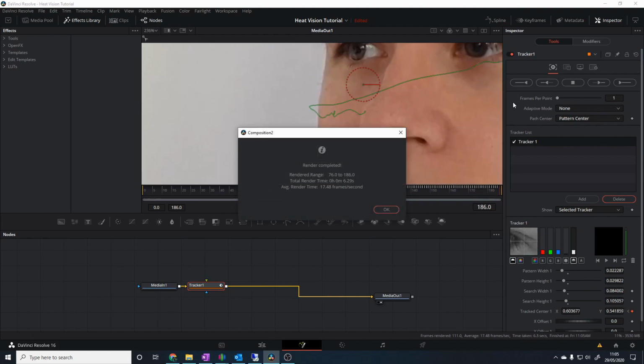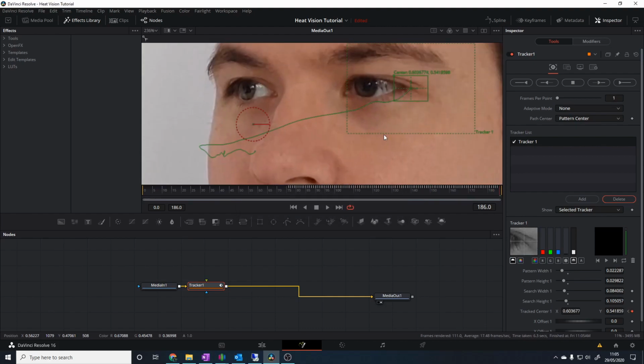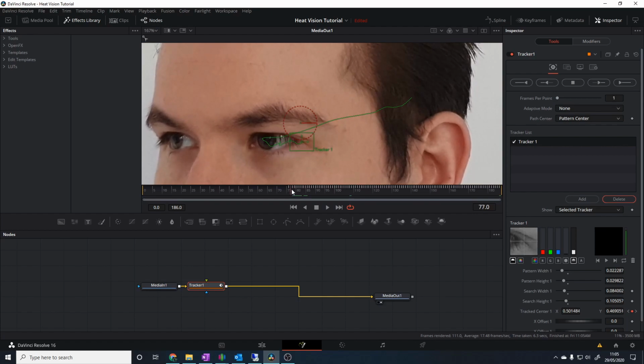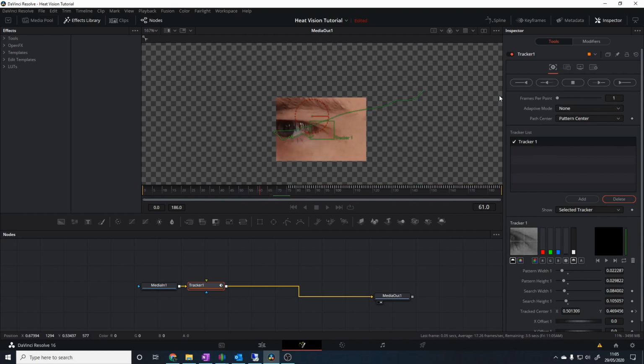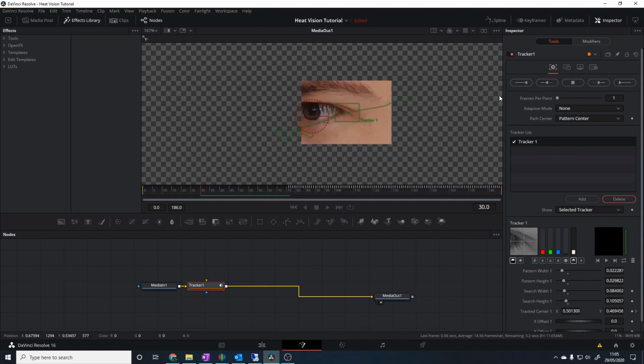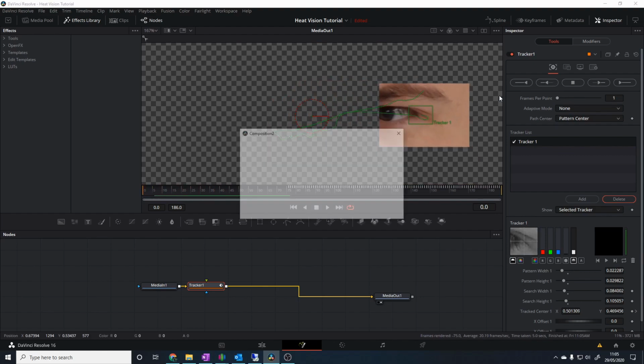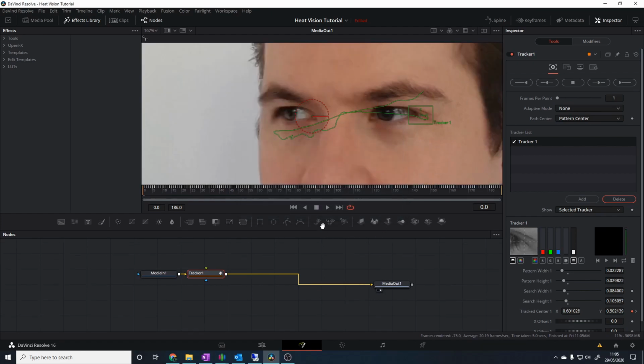Now it doesn't matter too much if it doesn't track well at the beginning or the end, because while the heat vision's not on, we don't need that tracking data, but as long as you have a good track for the middle, that's what's important. I started in the middle of the clip, so I'm going to need to hit track reverse from current time in order to get the rest of the clip tracked. And there we go, that's a pretty good track.